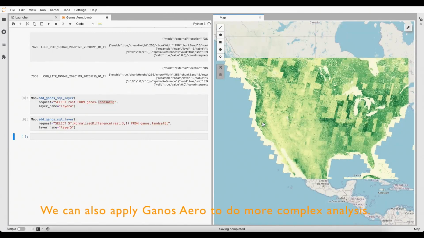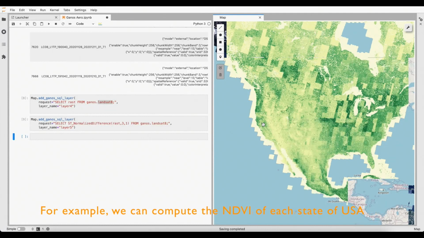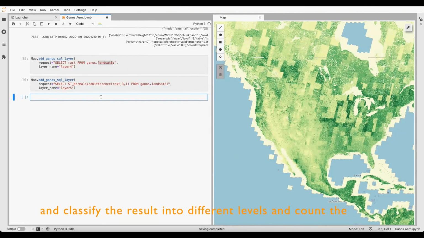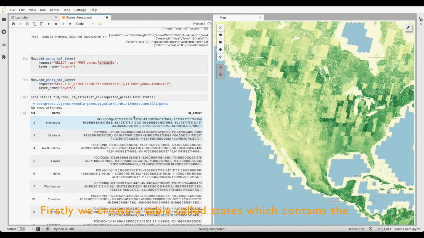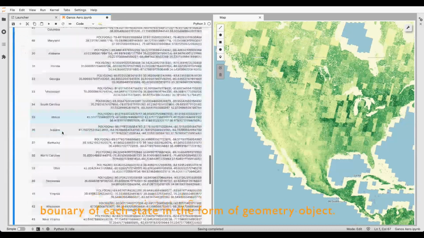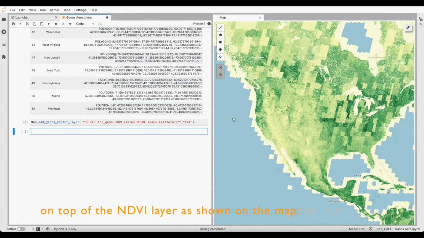We can also apply GANOS Aero to do more complex analysis. For example, we can compute the NDVI of each state of the USA, classify the result into different levels, and count the pixel numbers of each level. Firstly, we create a table called states, which contains the boundary of each state in the form of a geometry object. And we can query the boundary of a state and display it on top of the NDVI layer as shown on the map.